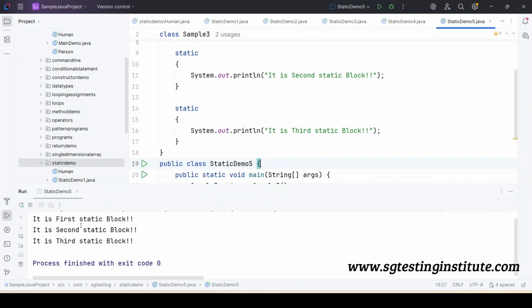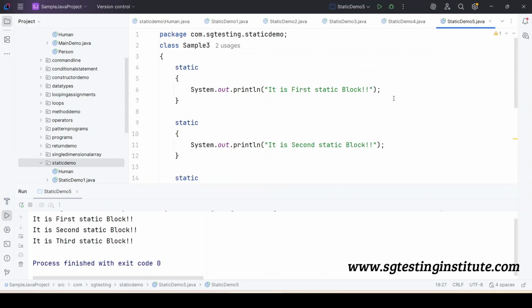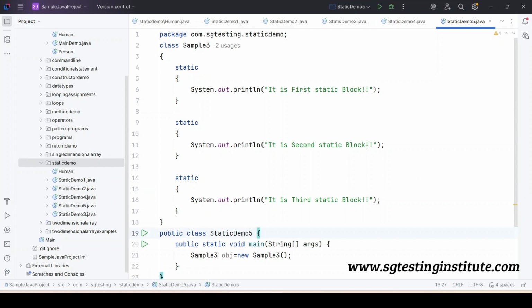So this is the first, second, third. Based on the sequence order only they will execute. If the class contains multiple static blocks, those will execute based on the sequential order in which they are specified in the class.